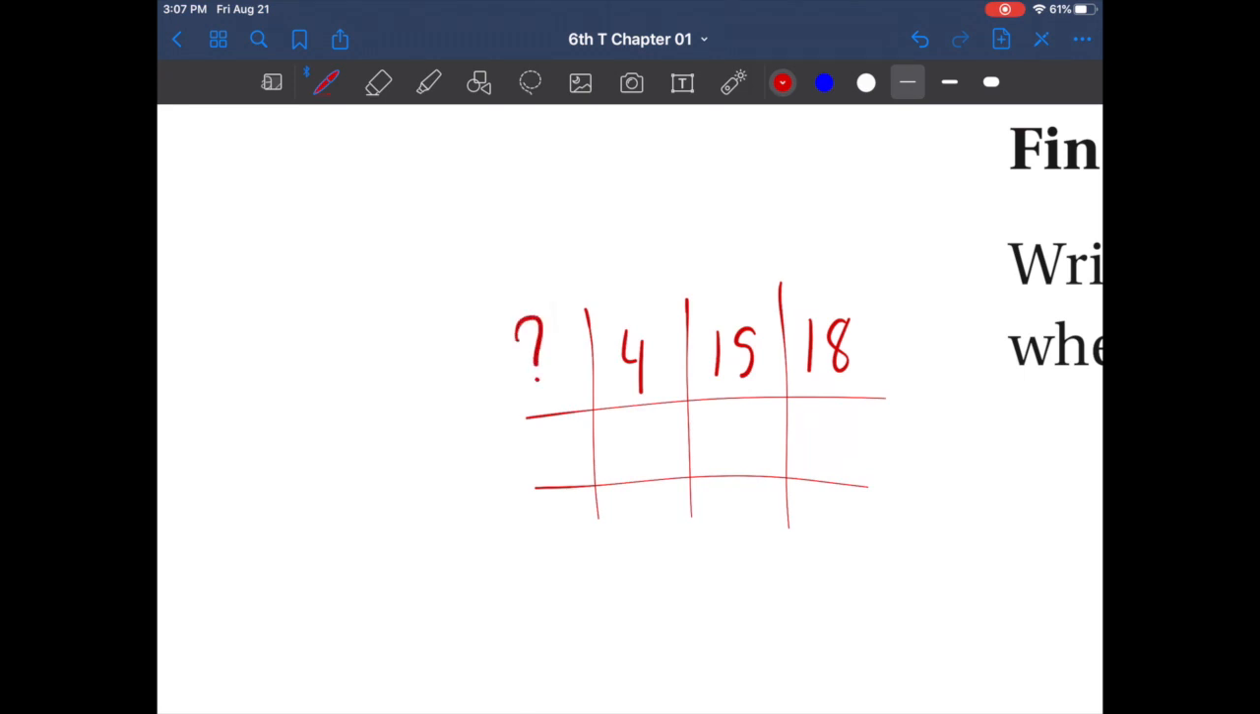All right, so this one's going to be a weird one, right? Because is there a number that can go into all 3 of these? Sorry, no. So the only one we can think about is 1. So 1 goes into 4 4 times, 1 goes into 15 15 times, 1 goes into 18 18 times.